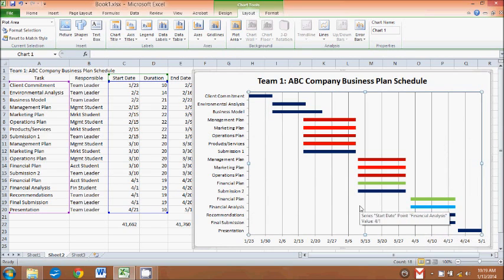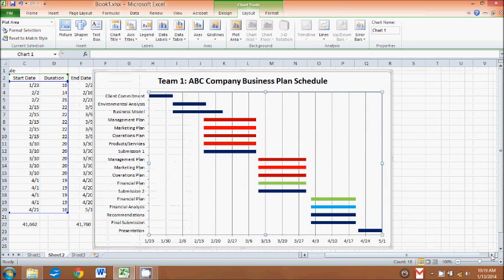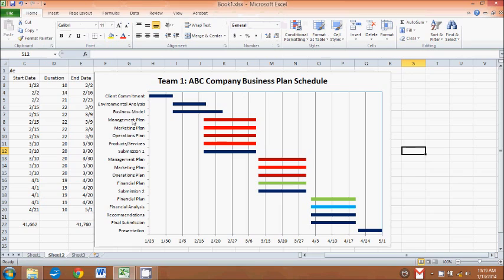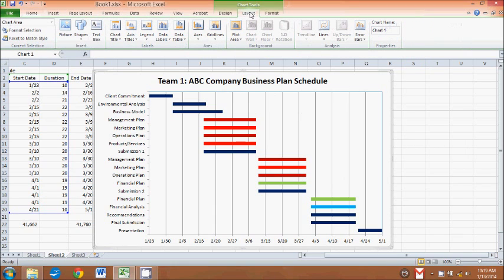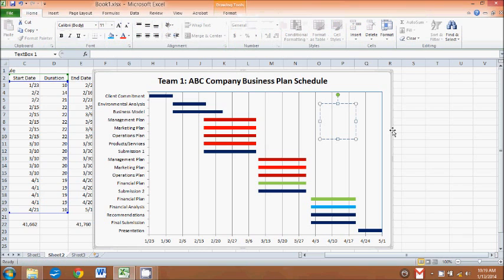So now we're starting to really kind of get this and see who is doing what, but it doesn't really tell us who is doing what. It's just all color coded. So what we're going to do is come up here, click inside the chart, and come to text box, and we're just going to type in. Again, you'll use your names. I'm just using positions for right now.